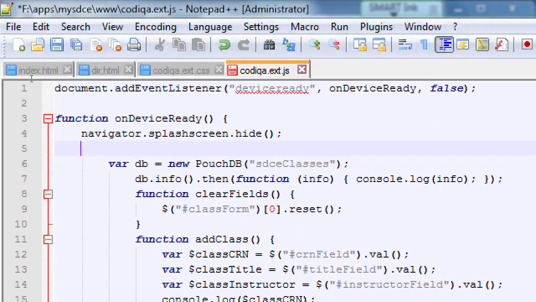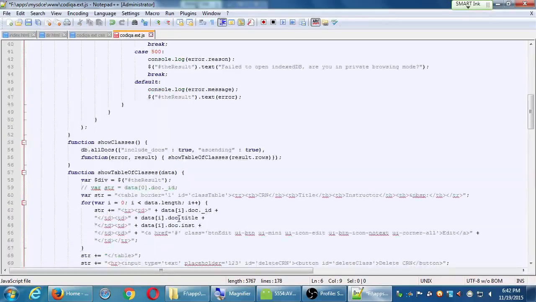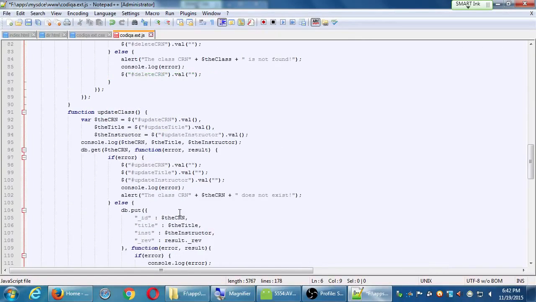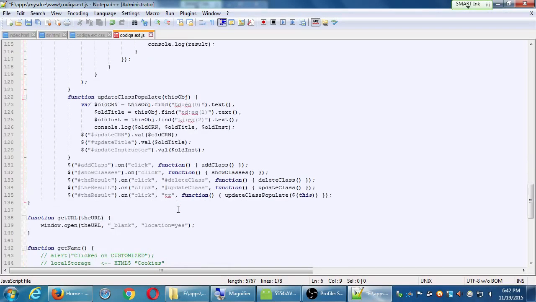So my on-device ready function starts with navigator.splashscreen.hide and then goes on to all of this pouch stuff. I could write a comment there to say pouch functionality. And that goes on for more than 100 lines or something, doesn't it? 106 all the way down to 136. Yeah, so 130 lines to make pouch work.